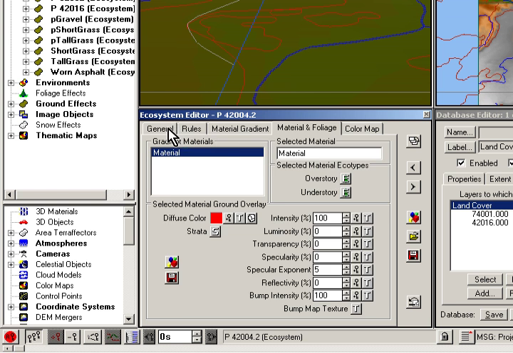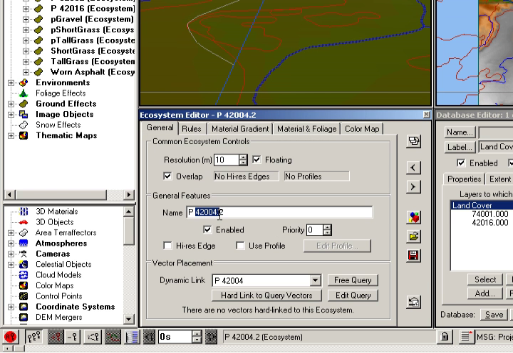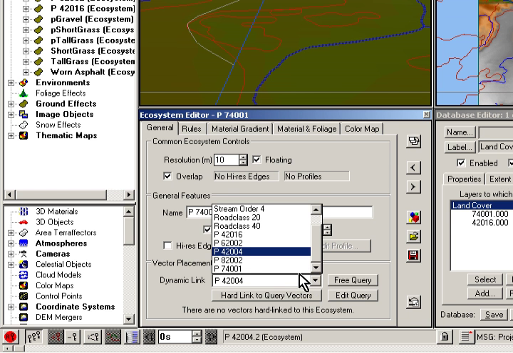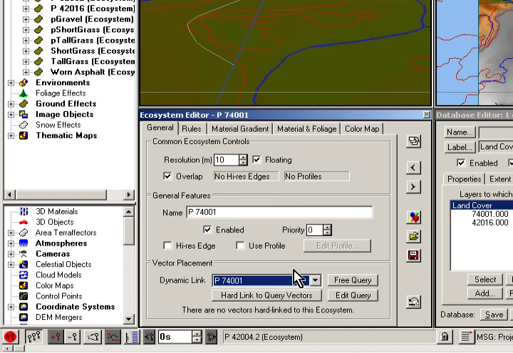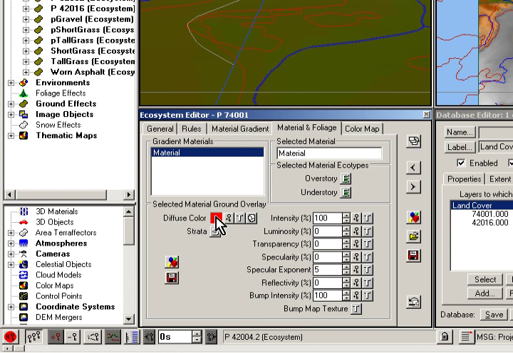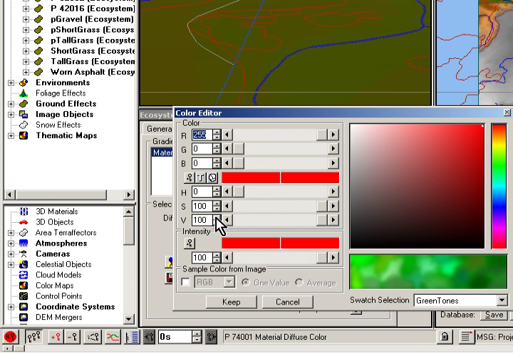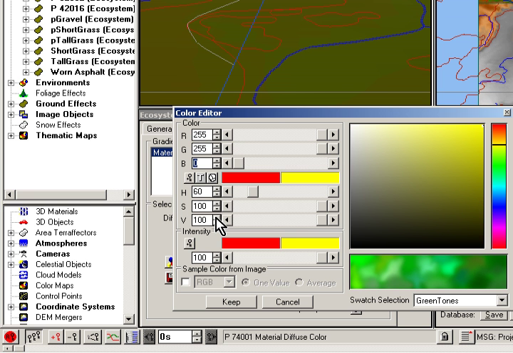Go to the General page and rename this one P74001. Select the P74001 search query from the Dynamic Link drop-down list. Go to the Material and Foliage page and open the Diffuse Color Editor. Change this color to 255 red, 255 green, and 0 blue.